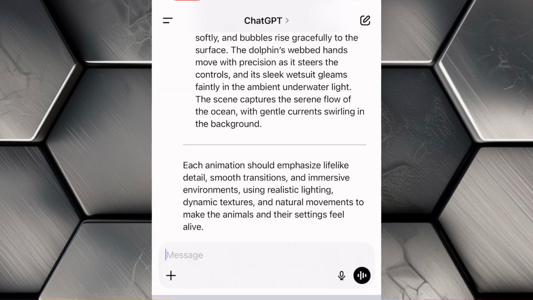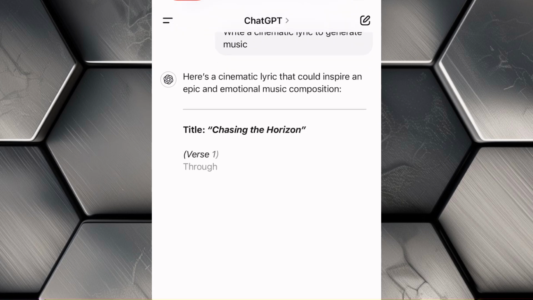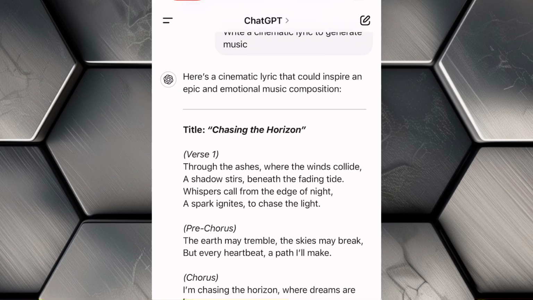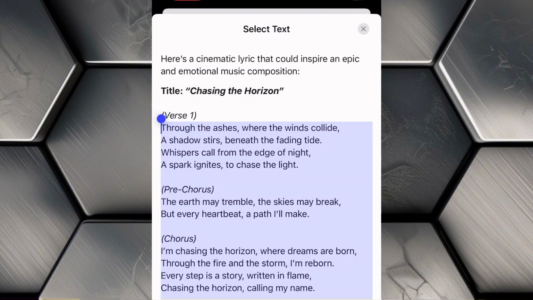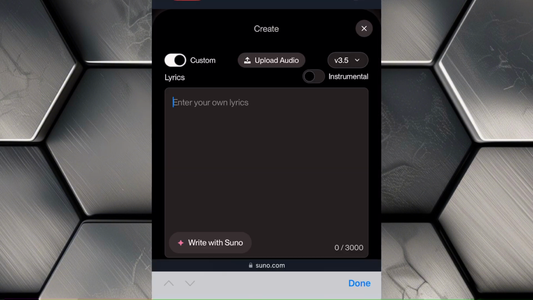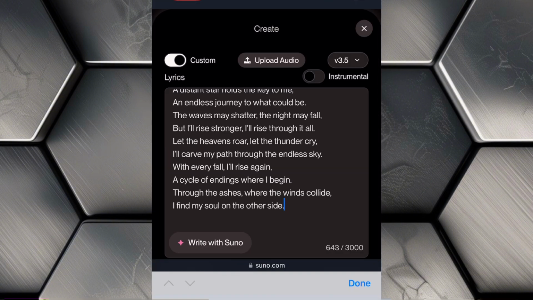Now switch over to ChatGPT to generate custom lyrics for your music. Ask ChatGPT to write cinematic lyrics to generate music and click enter. Then ChatGPT will craft beautiful and engaging lyrics that perfectly match the tone and theme of your video. Copy the lyrics provided, go back to Suno AI and paste the prompt in the text box.